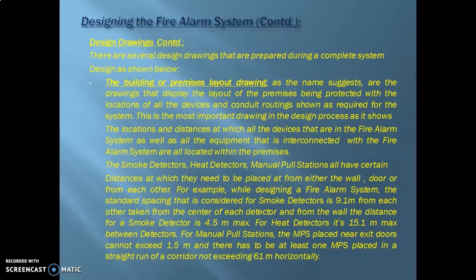Now, this is the most important drawing in the design process, as it shows the locations and distances at which all the devices that are in the fire alarm system, as well as the equipment that is interconnected with the fire alarm system, are all located within the premises. Basically, it shows the location of everything, so that is why this is literally the most important drawing, and all the other drawings are derived from this drawing. Now the smoke detectors, heat detectors, manual pull stations all have certain distances at which they need to be placed from either the wall, the door, or from each other.